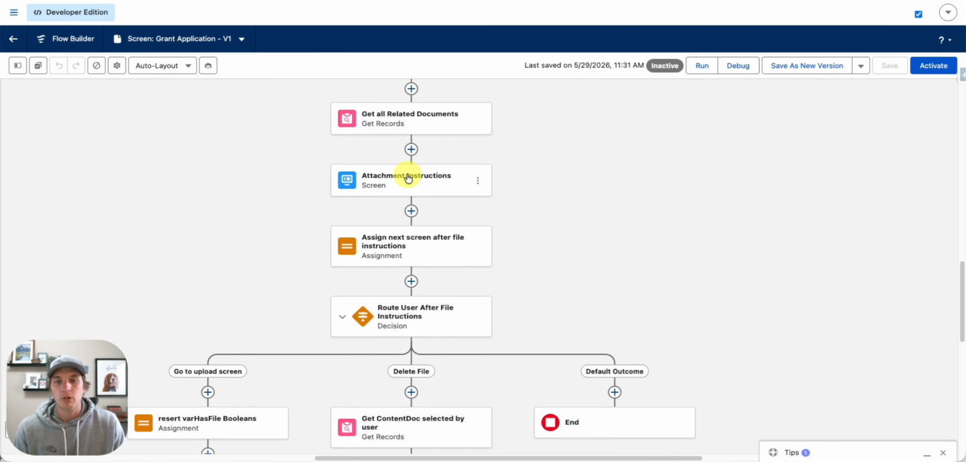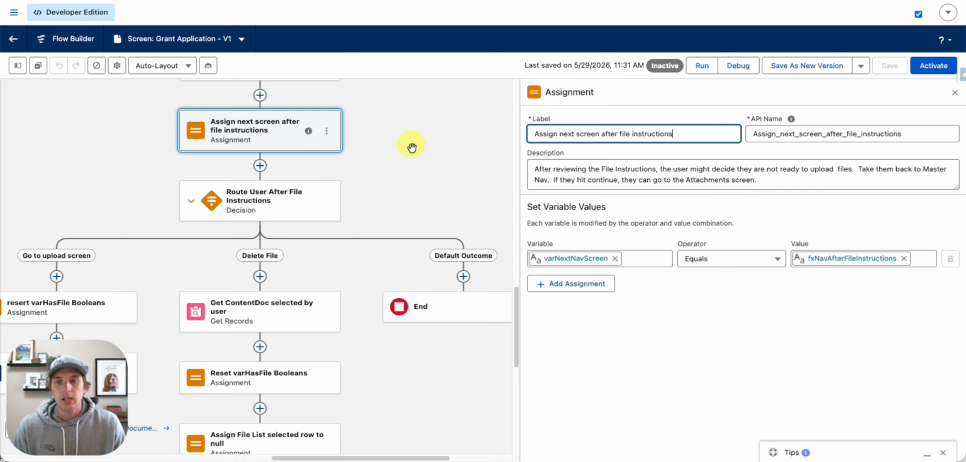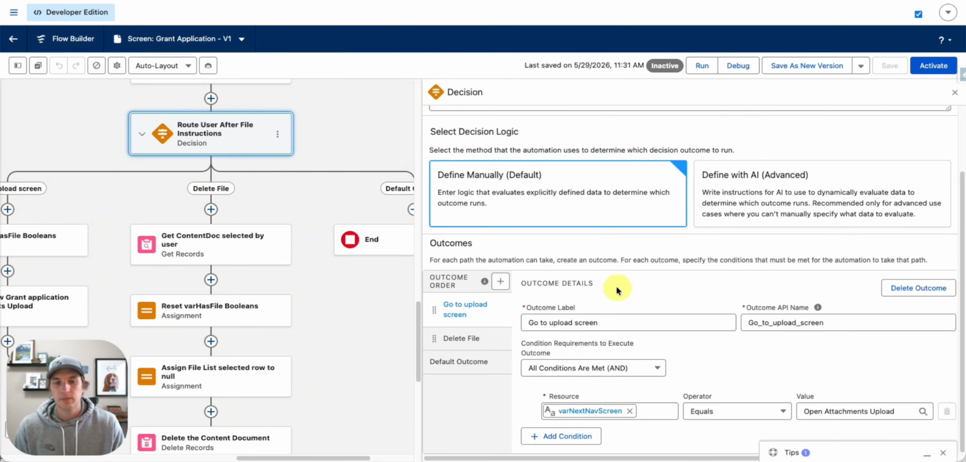Then we can get to our final attachment screen we saw in the demo, and the user will click one of three buttons, either upload attachments, delete a file, or next or finish. So this assignment is just setting where the user goes next based on the button they chose. There's a function for the navigation, and then a decision variable for what did they click. Go to upload screen, delete file, or the default outcome.